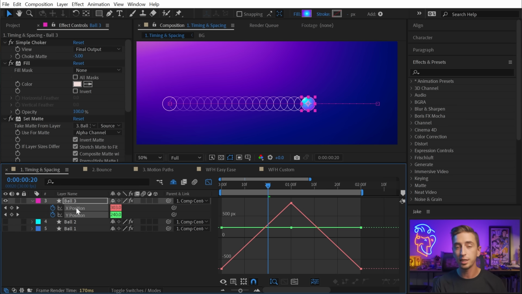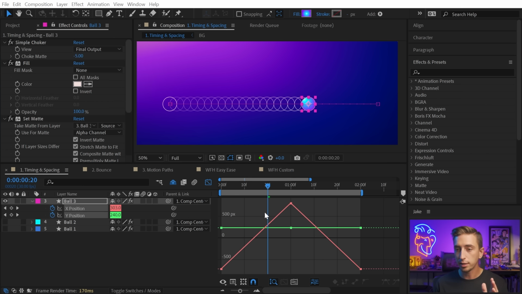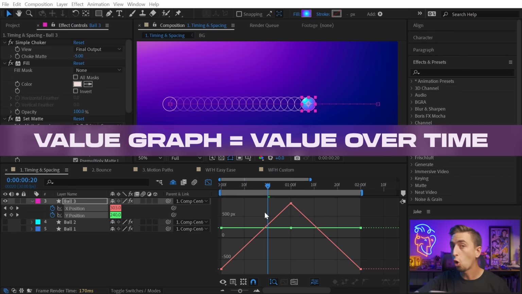And now, if I shift-click and show both of those, the graph looks exactly the same, but I have access to each one of them now, and I can modify it here in the graph. So what are we looking at here? Well, first of all, it's the value graph, which is just a graph that is charting out the property that we have selected, its value over time.